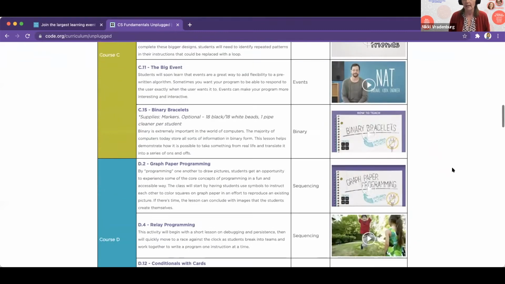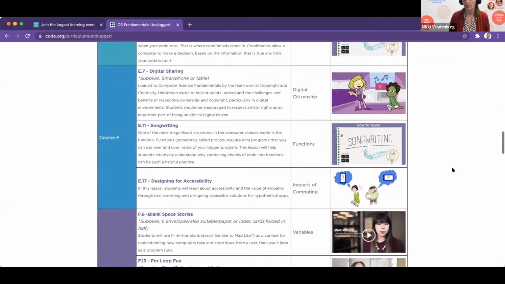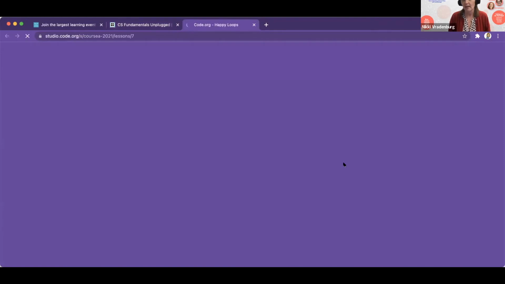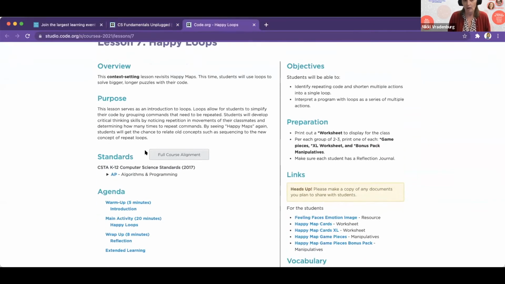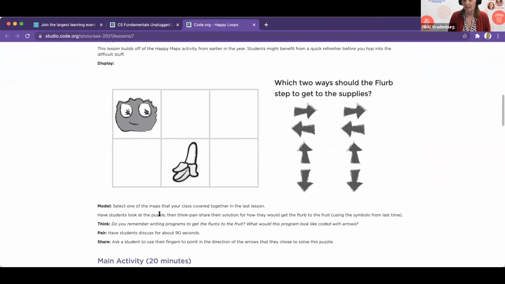So if you're taking it a lesson at a time, following code.org, you can. Or if you're looking for just one lesson in particular that you want to do with students, I like these Happy Maps and Happy Loops activities because I believe they are printables. It gives you all of your lesson and your activities, but again, it's just using arrows to help kids find their way around a grid.